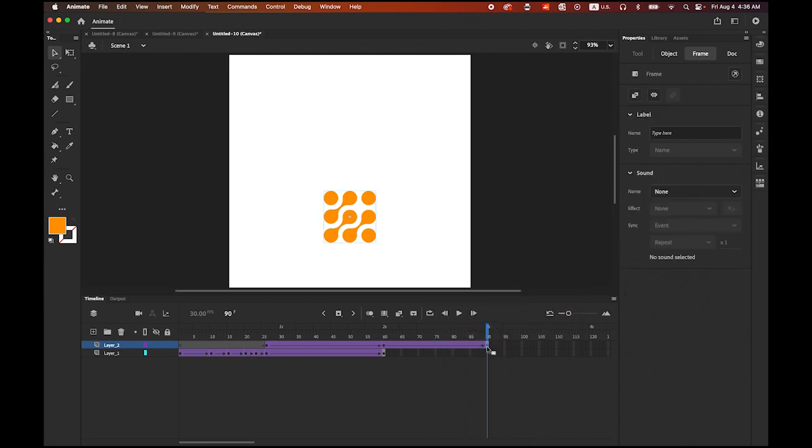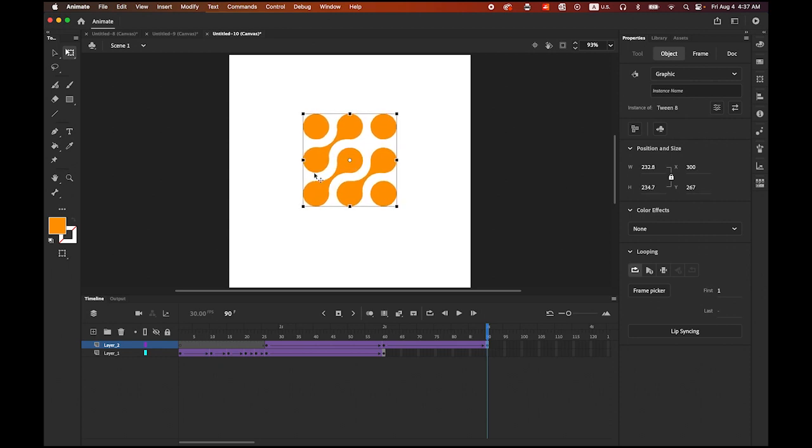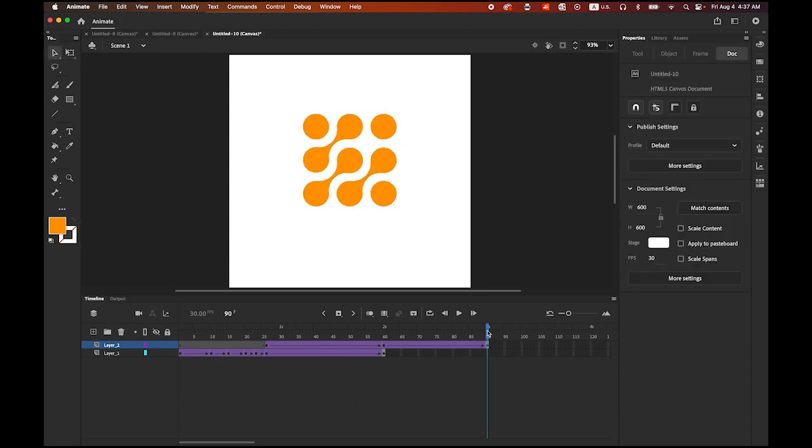On frame number 90, which is a 3-second mark, I'm going to move this up a little bit higher than center. And also at the same time, choose your free transform tool. I'm going to make it a little bit bigger. Hold down the shift key, about that size. So far, this is what we have.